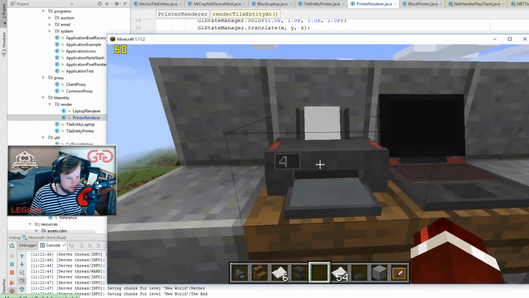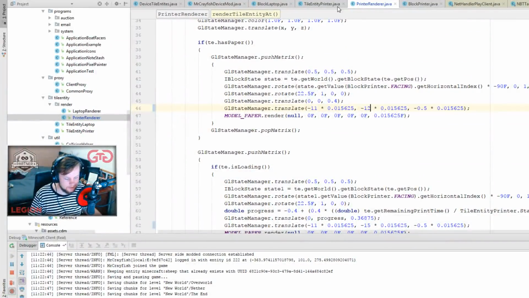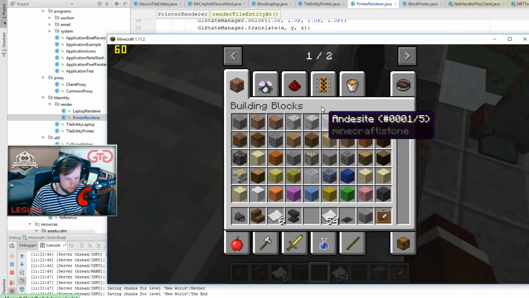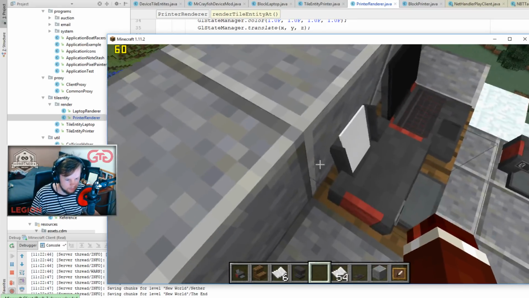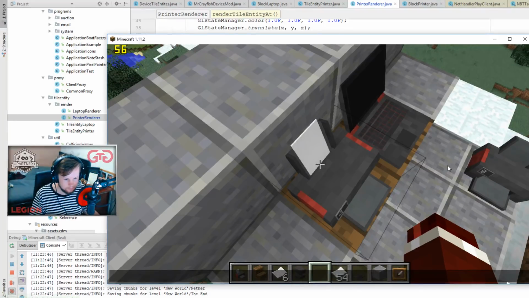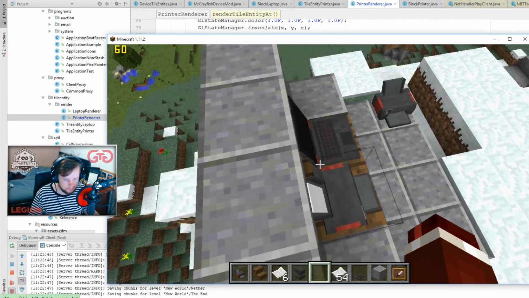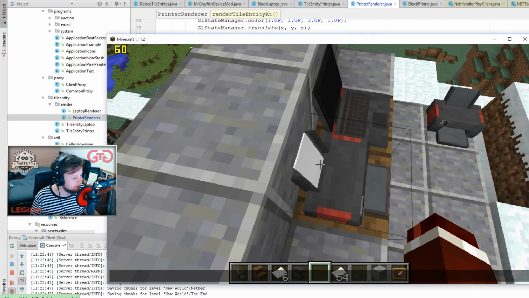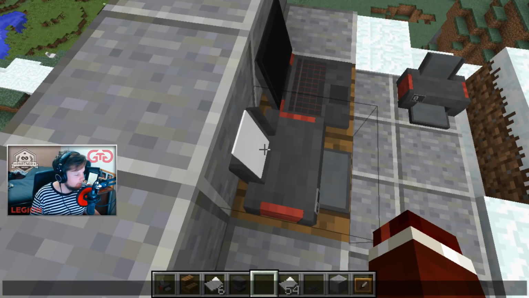Make it actually look like the paper's coming out of it. I need to see that, hold up. Let me put this on full screen. Full screen, baby! And then we can actually see the changes happening a bit better. Okay, too high.